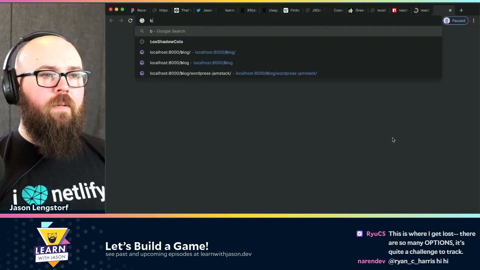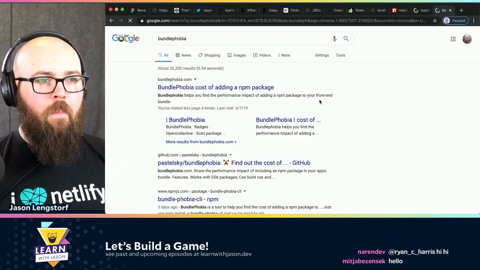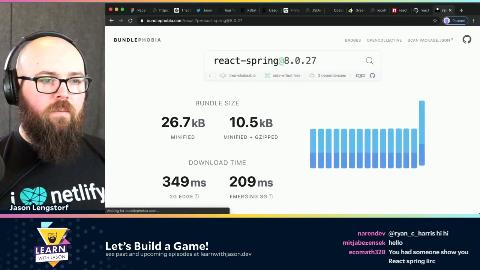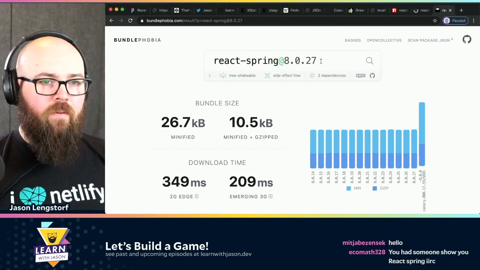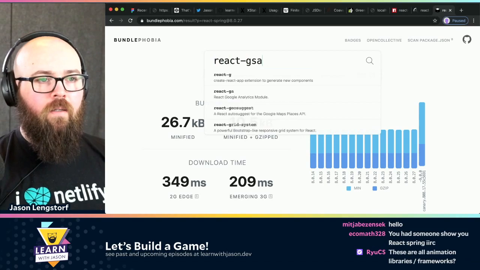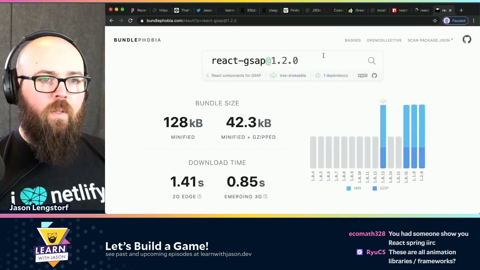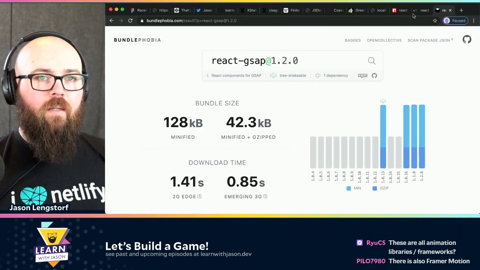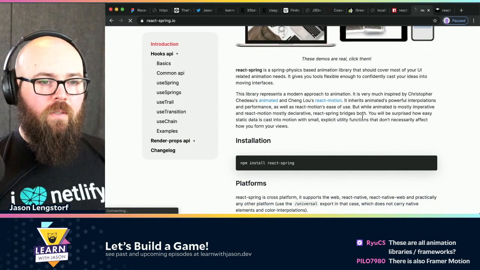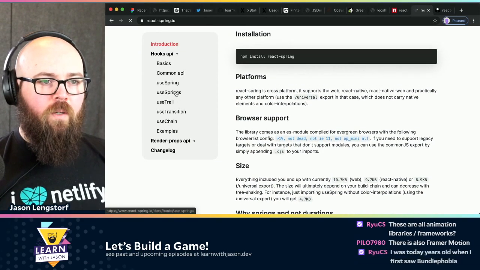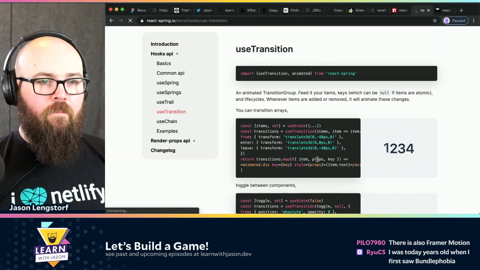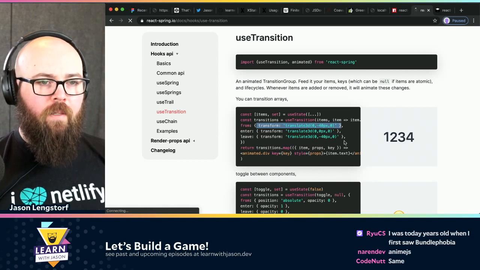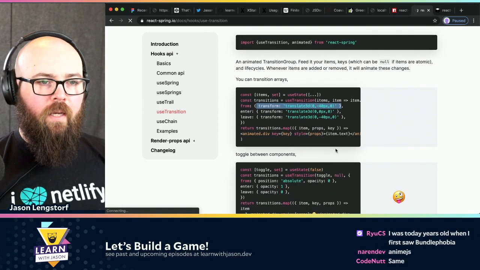All right, let's make the decision the responsible way. So let's go to Bundlephobia and let's look at React Spring. Okay, that's okay. That's a reasonable size. Let's look at React GSAP. Ooh, that's a big one. All right, so probably this all gets tree shaken out, but React Spring also looks cool. So what if I just want to transition? And I can just write, this is just CSS. That makes me feel a little more like I know what the hell's going on.